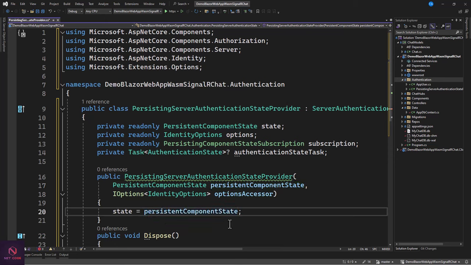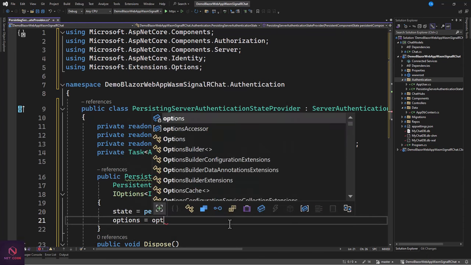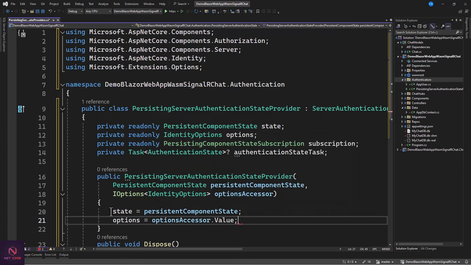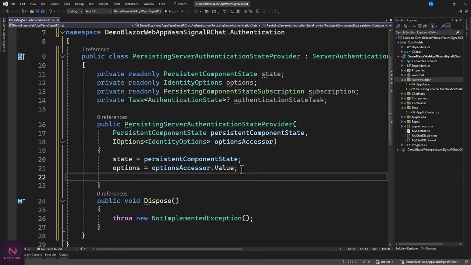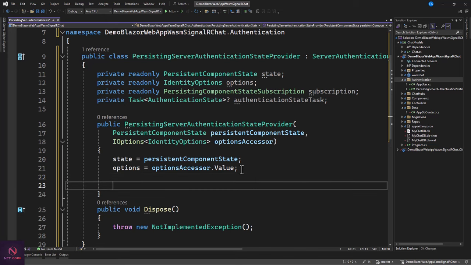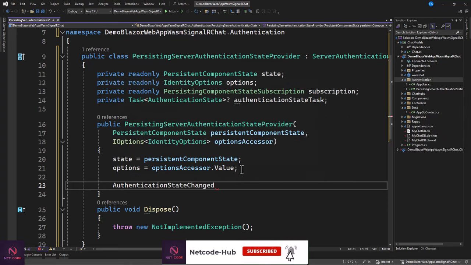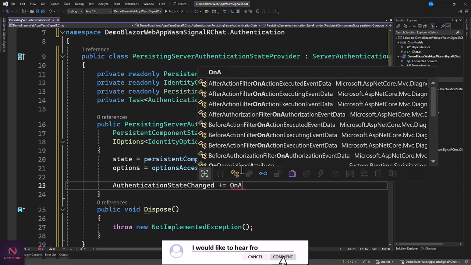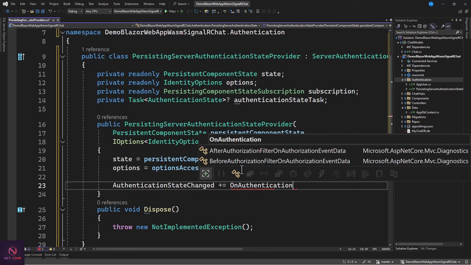Aside from that, you're going to say options is equal to option accessor dot value. All right, so now we have this in the constructor. What again can we do? We can have on authentication state change, we can create an event to handle that as soon as it gets changed. So authentication state change plus equal to, then on authentication state change.